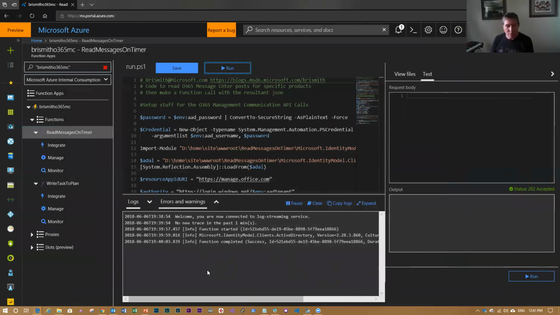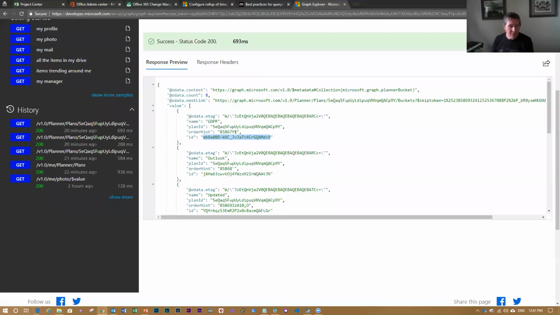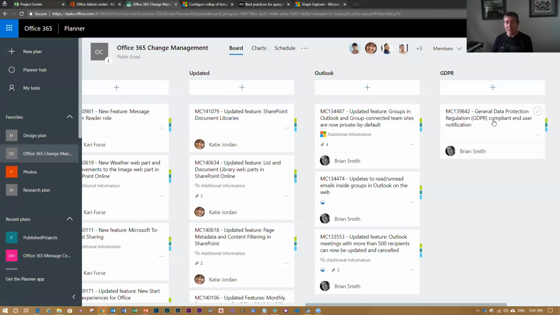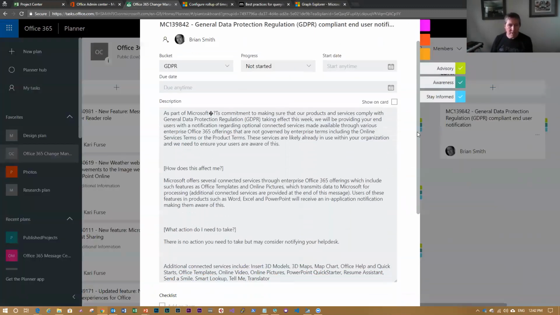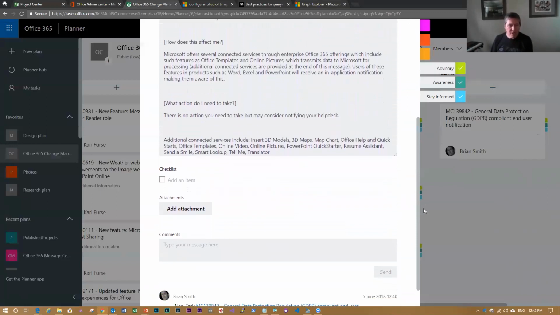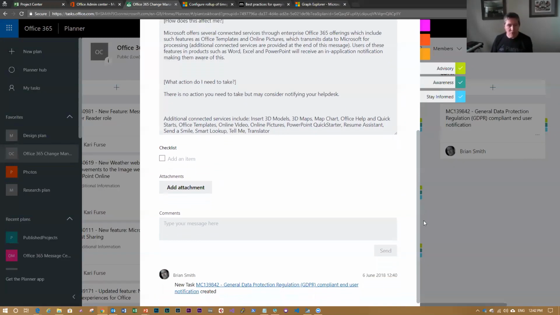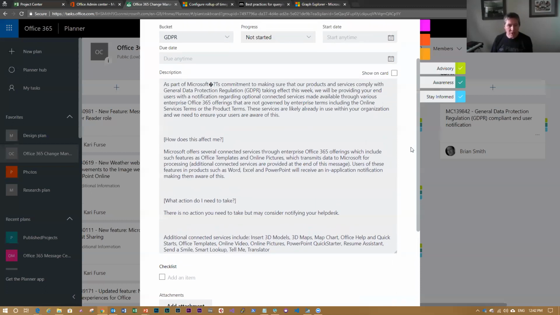Now, the proof of the pudding here, as they say, is whether anything happened over on my plan. And if we go back here, it's already refreshed because Planner does a diff sync and pulls in information on a periodic basis based on any changes that happen. I can see that it's pulled in an item from the message center that contained GDPR in the title. And I can see here that it's brought in all this information. In this case, it didn't have any attachments or any other information, just textual.